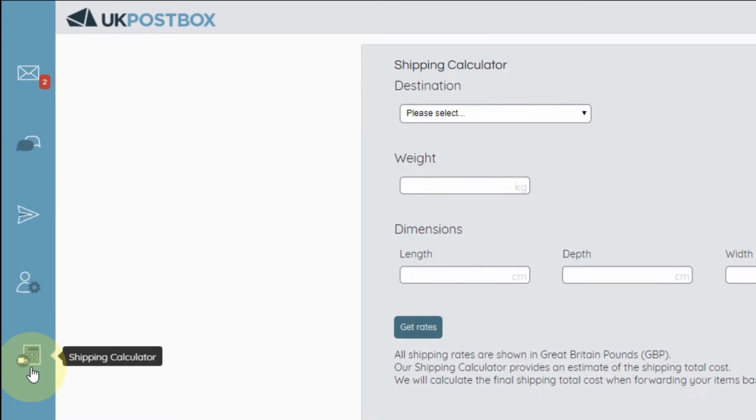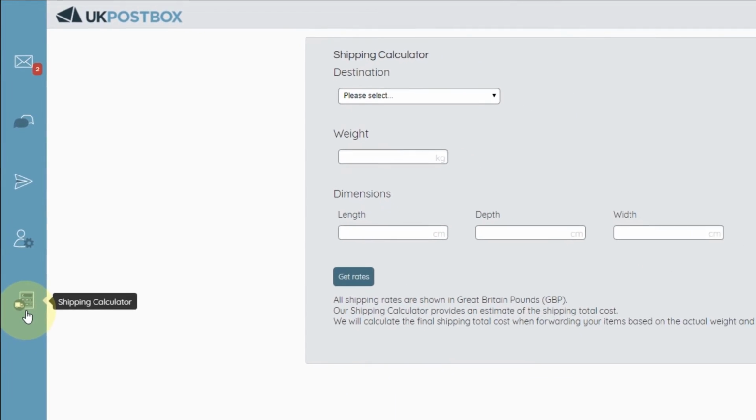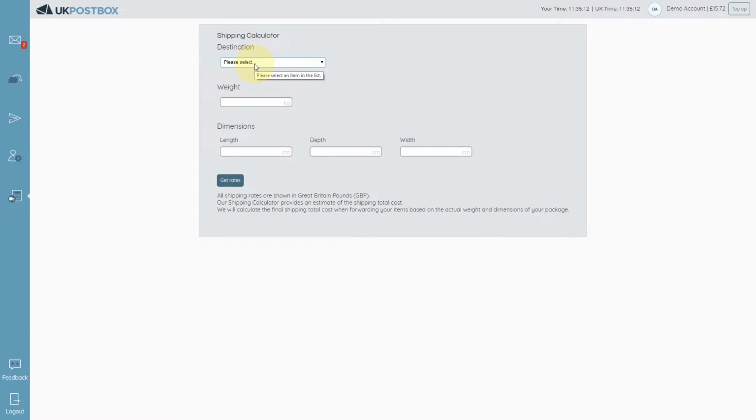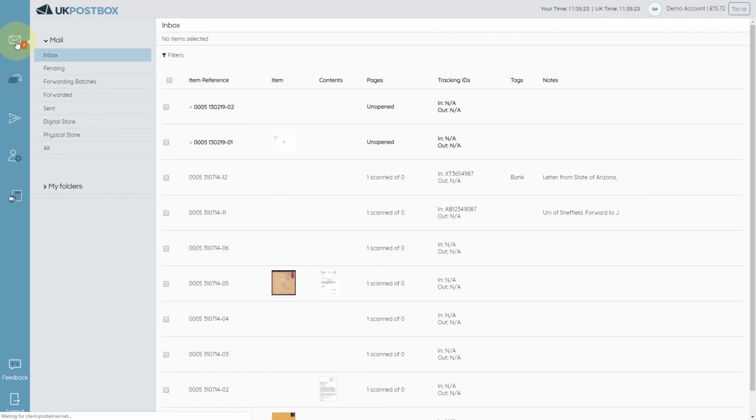Finally, the last icon in the top 5 is for the shipping calculator. If you're not sure what it'll cost to send a parcel or letter, just click here to get an estimated cost. All you need to do is select the destination, add the weight and dimensions, and we'll give you an approximate price. That's the main navigation icons. I'm sure you'll agree that it's pretty easy to find your way around.